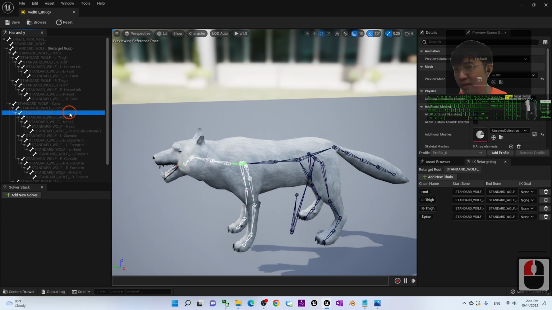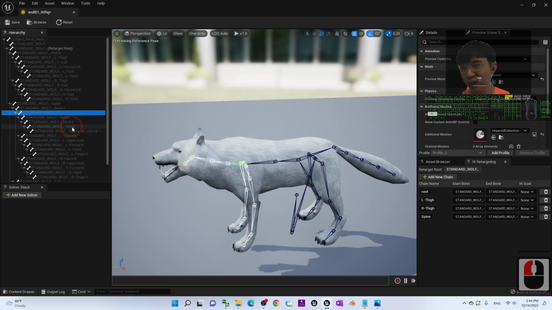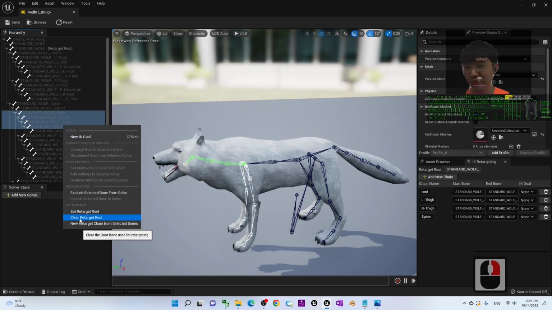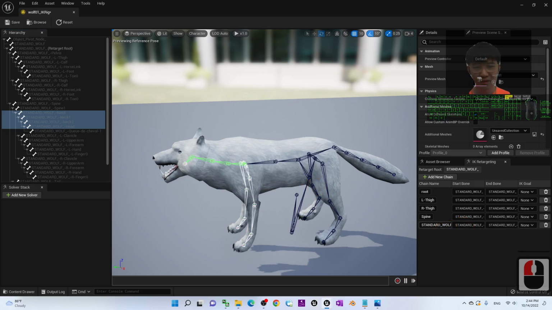The next, neck. From the neck, this is the neck. Neck 1, neck 2, neck 3, and the head. From the last neck to the head is the whole thing. Right click to just create a new chain like this. Okay. So you can rename it at here. Just make sure the name is neck. From the neck to head.